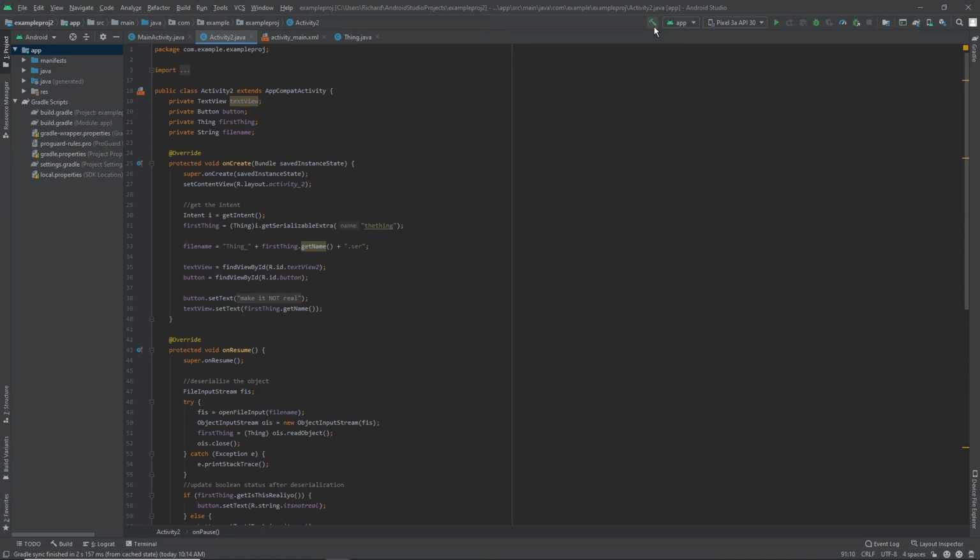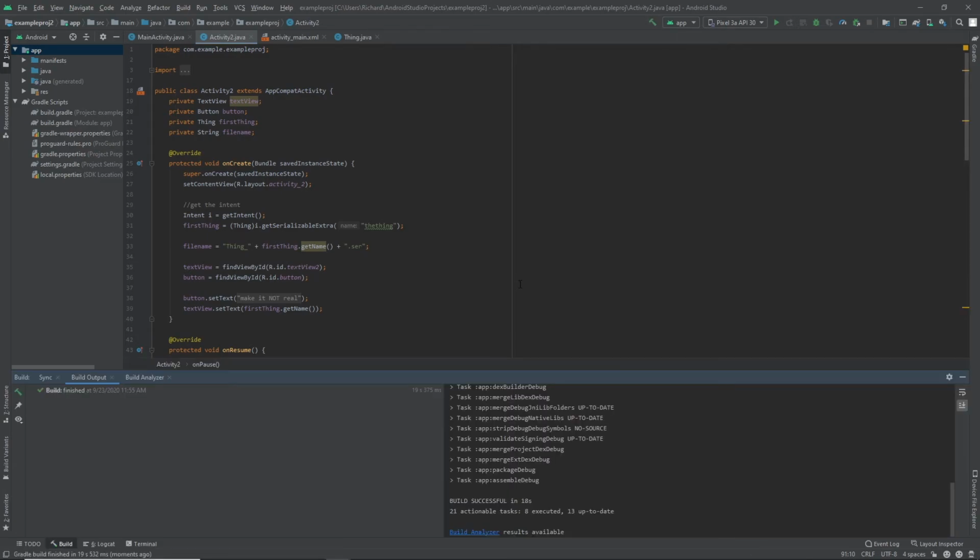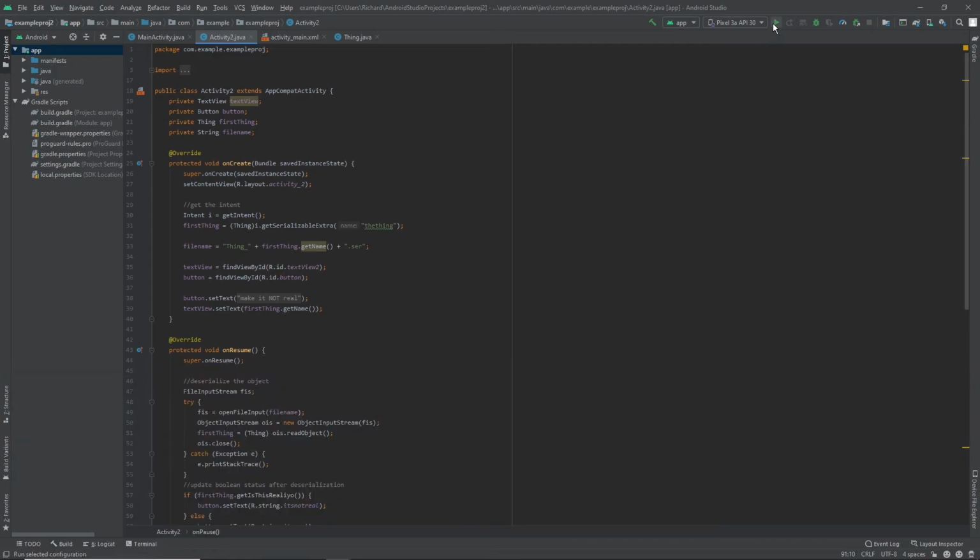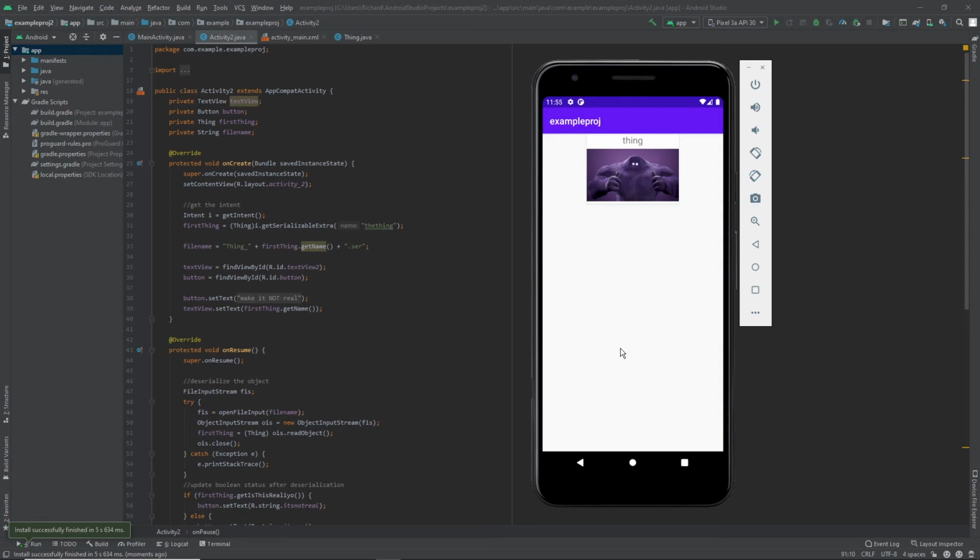Let's go ahead and do that. And hit the hammer button. Hammer time. And build finished. All right, so no errors so far. And let's run it. So there we have our thing. And if we click it, this thing says make it not real. So I click it. And now we see the pop-up worked. Thing, it's fake AF. And now we can change it back to make it real.